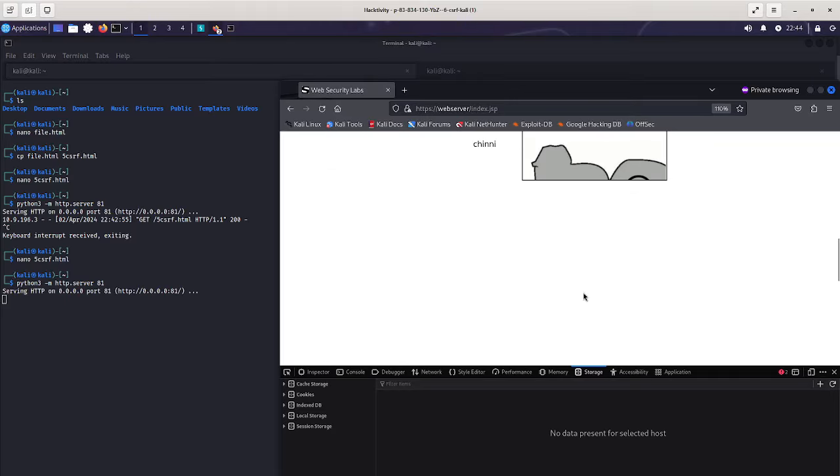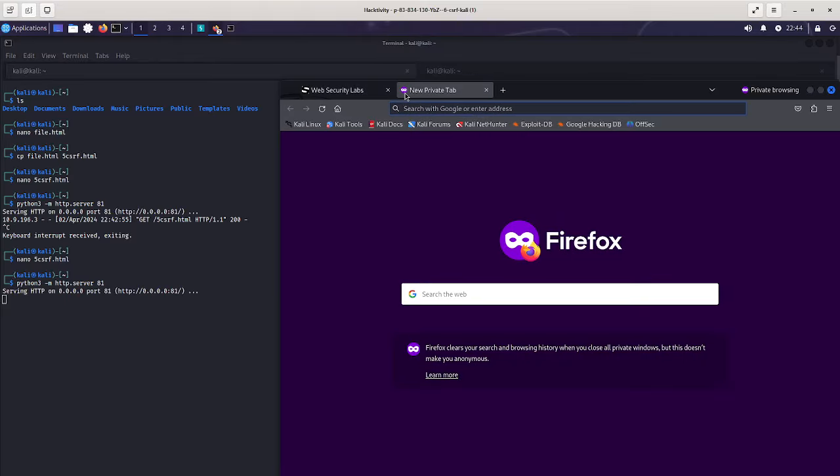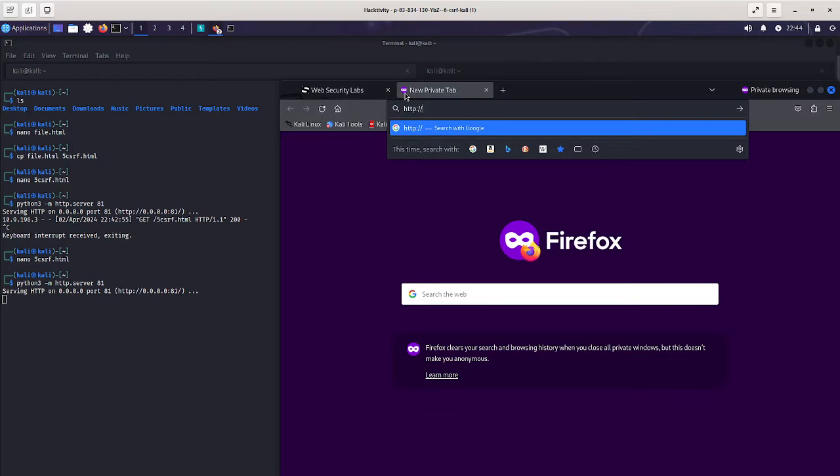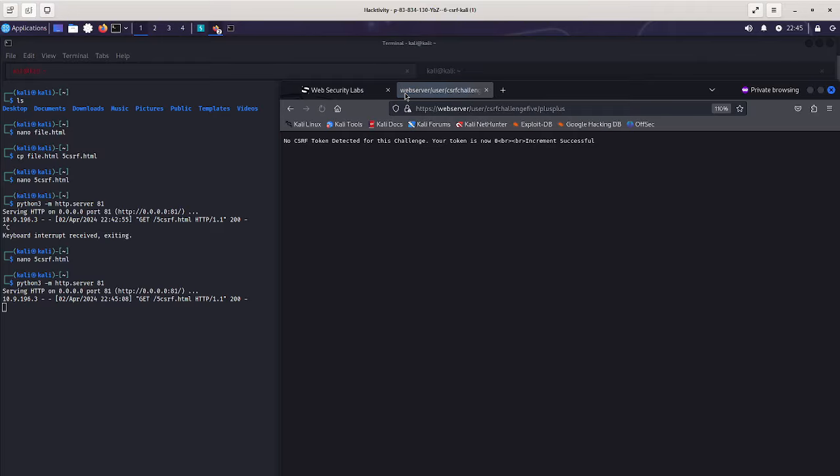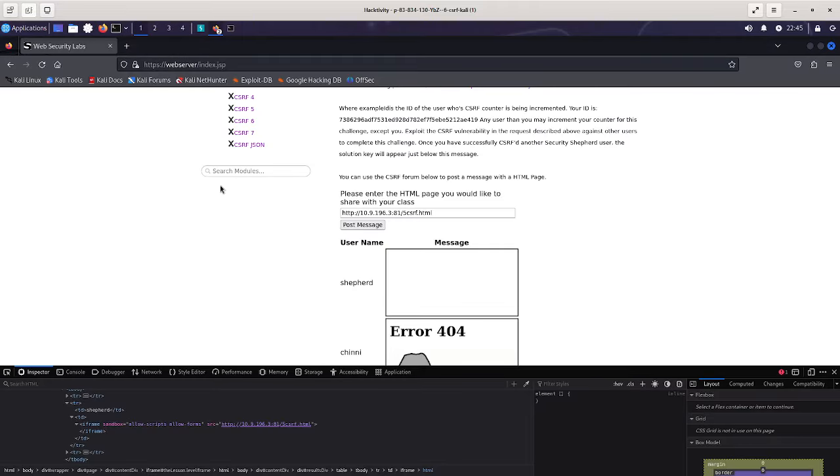Okay, here again as usual we can't see. Let me try here. IP address :81 / 5CSRF.html. Okay, now you can see no CSRF token detected for this challenge. Your token is now 0, so I configured it to 0. Now it is 0 and increment is successful. It says increment is successful, but is it actually giving me the flag? If it's not, it doesn't mean anything to us.